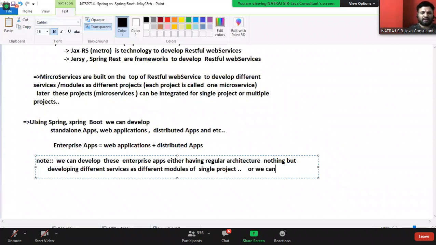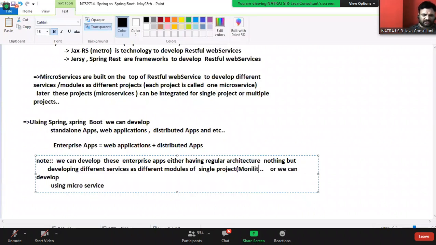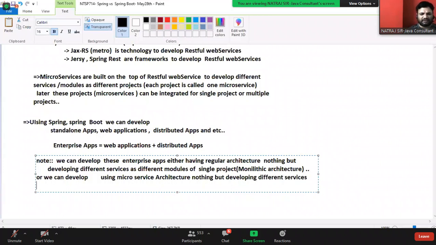Or we can develop using microservice architecture. Regular architecture is technically called monolithic architecture. Or we can develop using microservices architecture, which is nothing but developing different services as different projects.